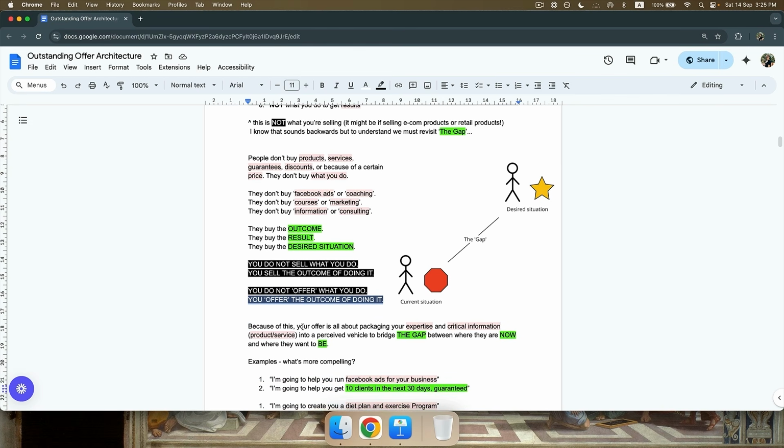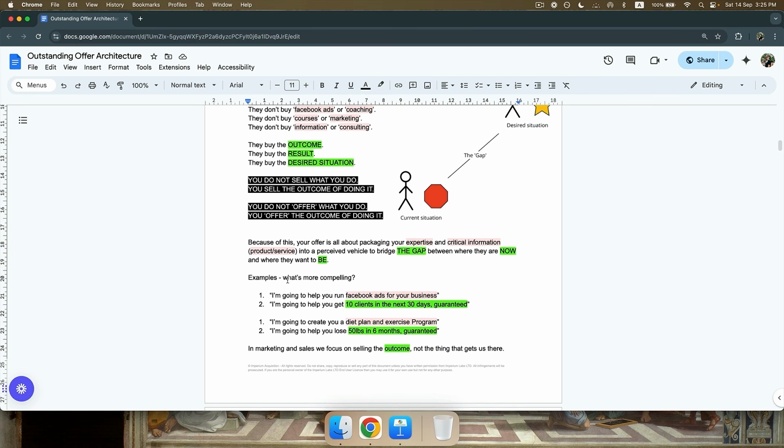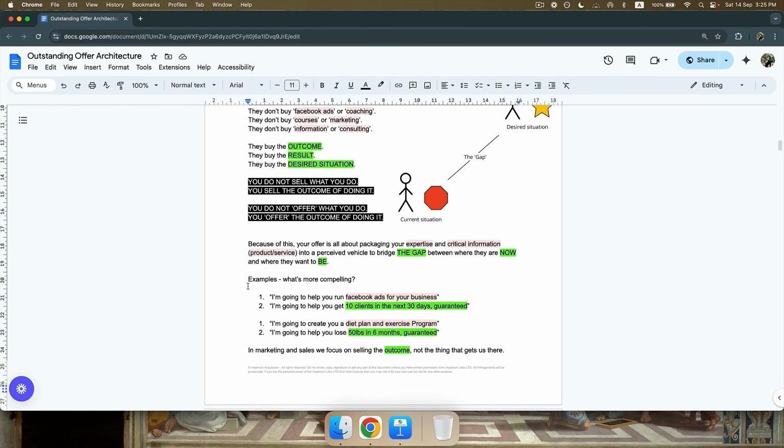Because of this, your offer is all about packaging your expertise and critical information, and you should remember this term from elucidatory axioms, into a perceived vehicle to bridge the gap between where they are now and where they want to be. So just to give you some examples to make this concrete, what's more compelling? I'm going to help you run Facebook ads for your business, or I'm going to help you get 10 clients in the next 30 days guaranteed.